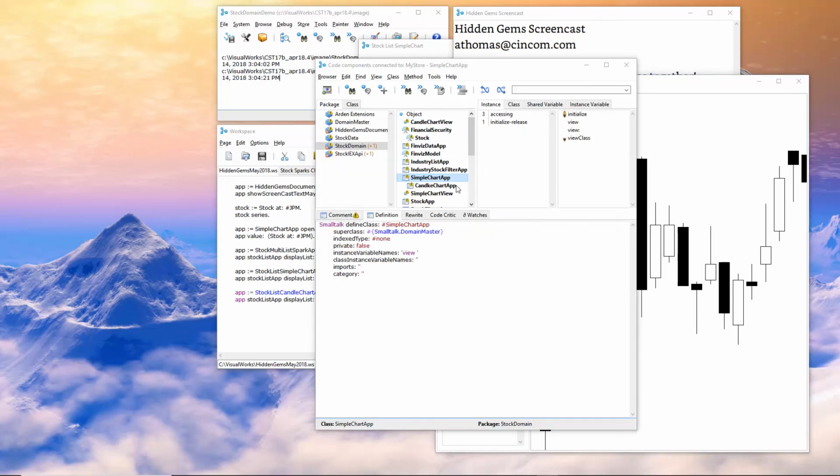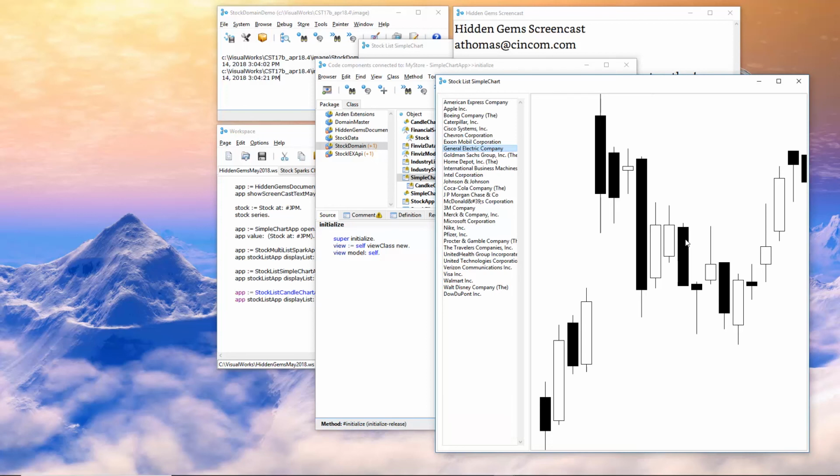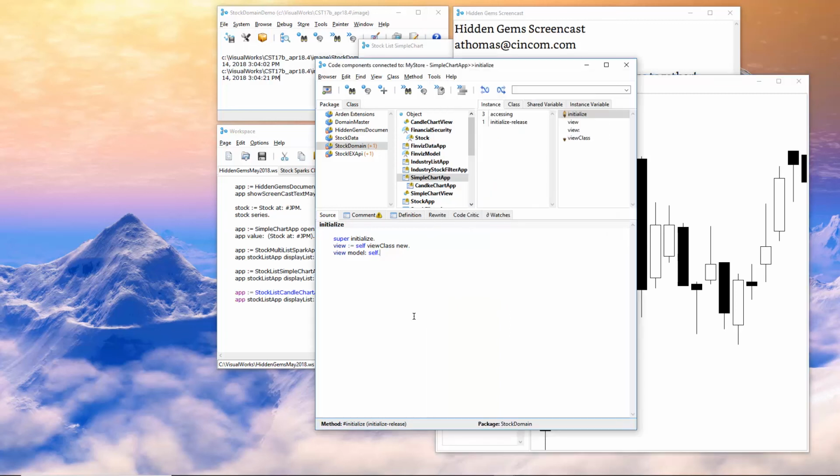Let's just show you quickly how that's integrated. So here's the simple chart app. Initialize, we say, okay, the view is my view class new, my view class here, simple chart view. And then we tell the view, the model, we're saying it's this app itself. So now the view can come to the model to get the data to display. And finally, if we want to interact with the chart, we can also build a controller, which we'll do in a future screencast. So this is the model view controller architecture, drawing with a custom view class that we've embedded in this application. And there we go.